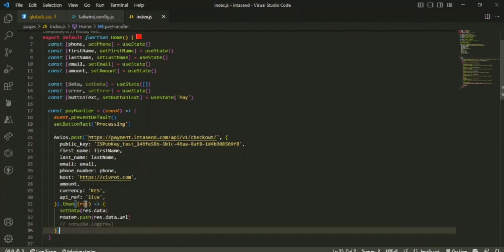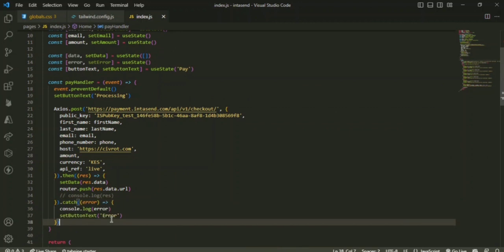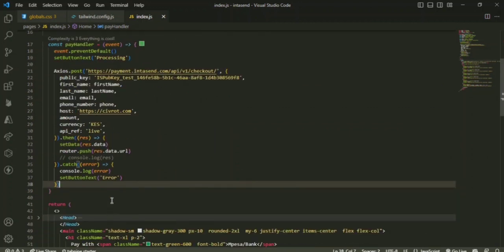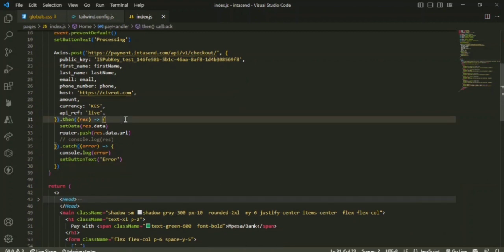So in our pay handler function, we have the logic, then we'll have a .catch to catch the errors and console log that in the terminal.